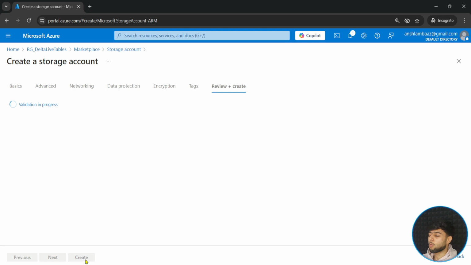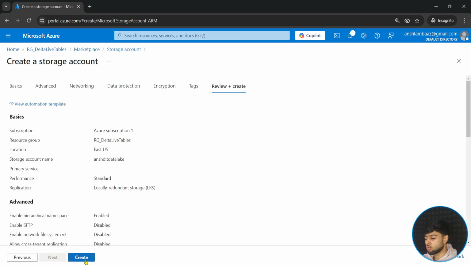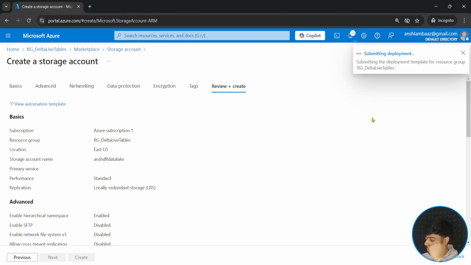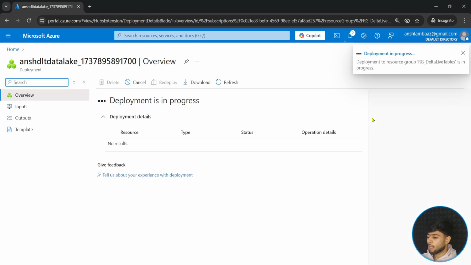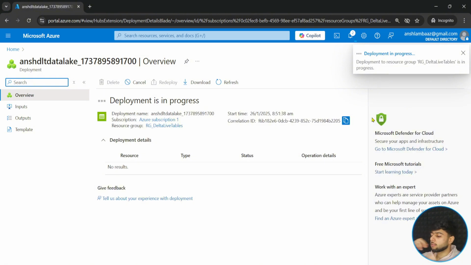because other things are related to networking and we are not protecting our data. We are not using a virtual network, so it is fine. Just click on create. Now it will create our storage account, and it should take a few seconds.